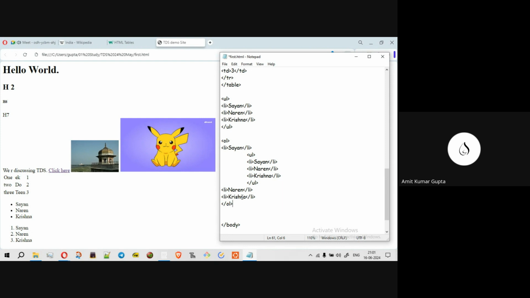But there is something else. Inside this Shayan element, I have one more list. So you can say it is a nested list. This is the whole list which is unordered. This was ordered, this is unordered, and inside this unordered list, let's have only two elements, Shayan and Naren.